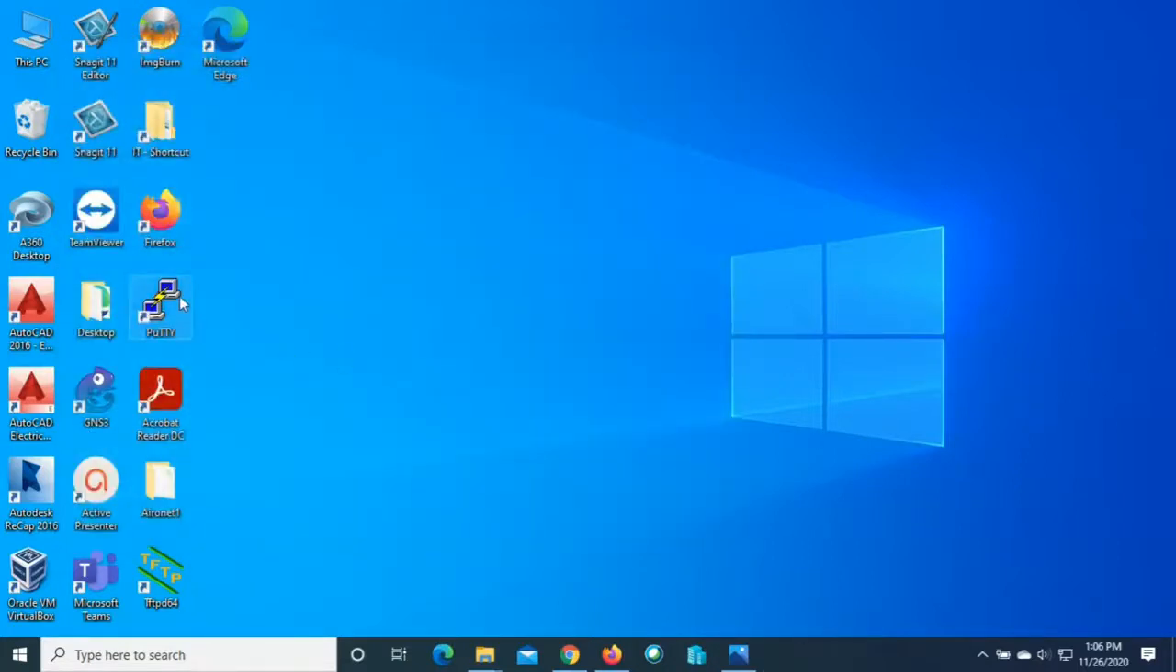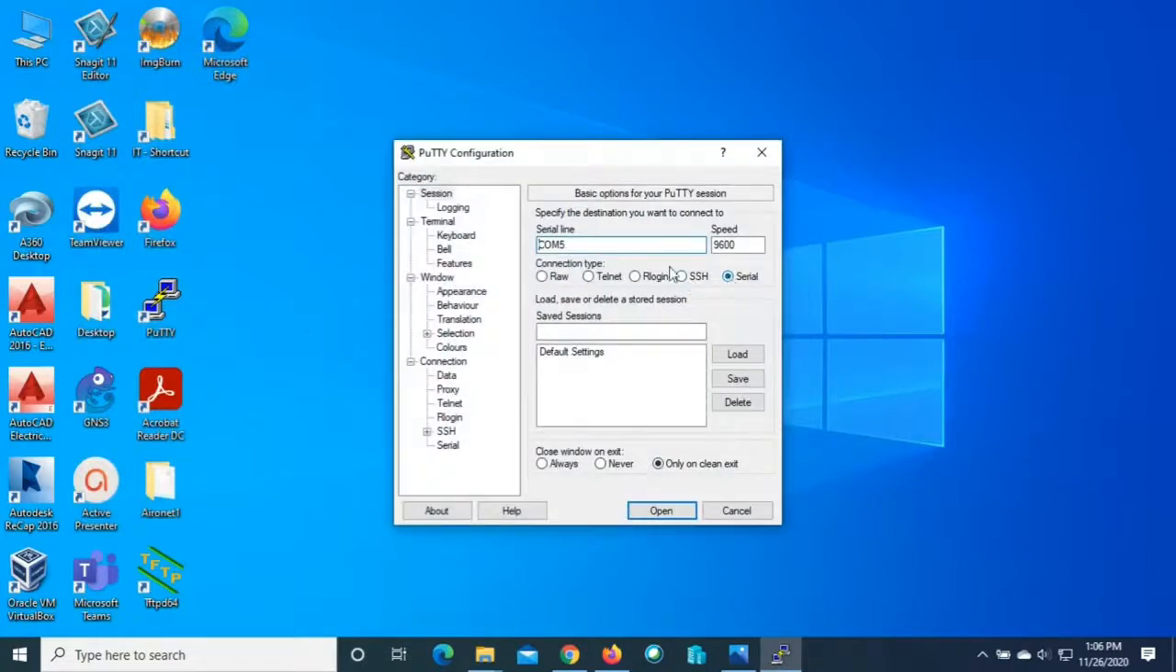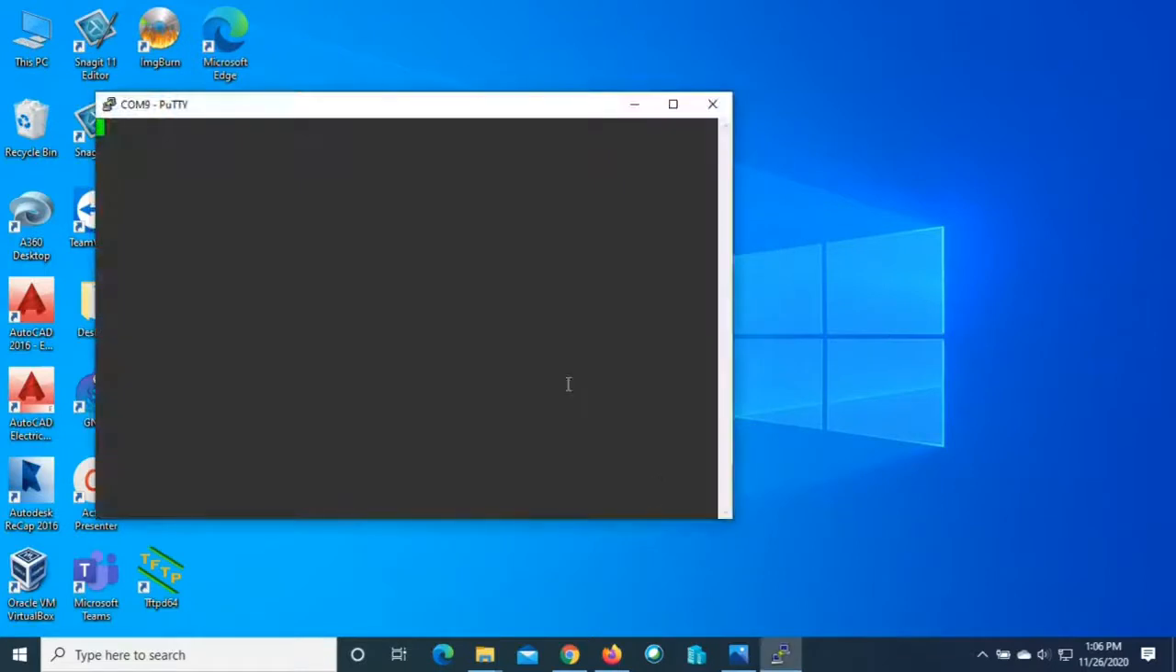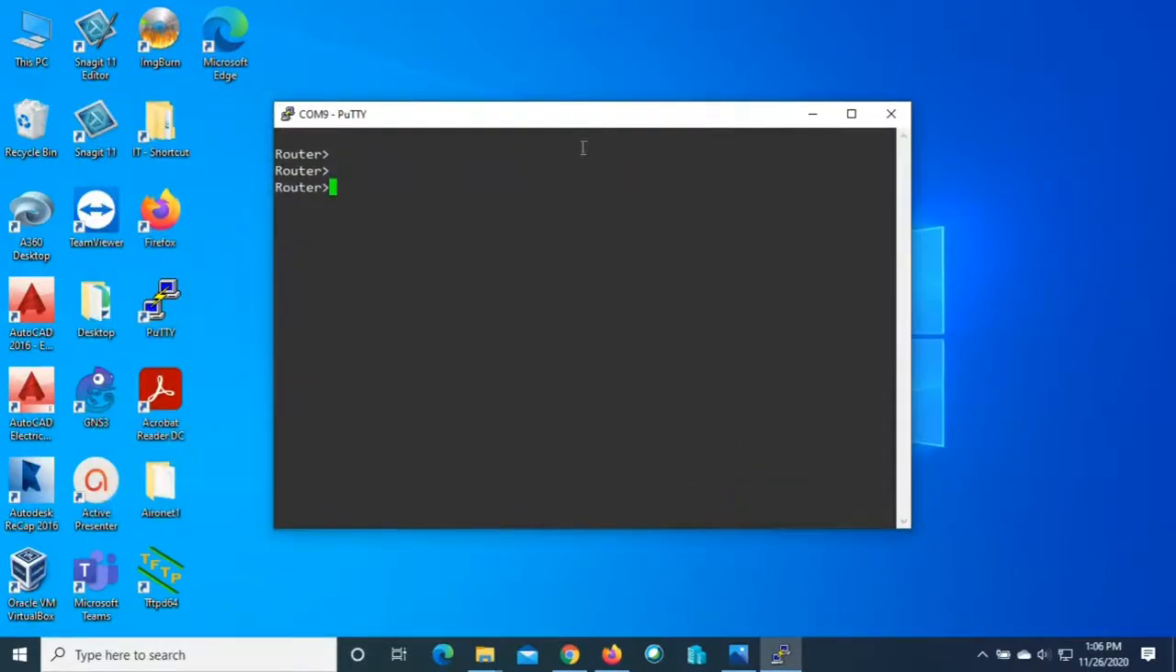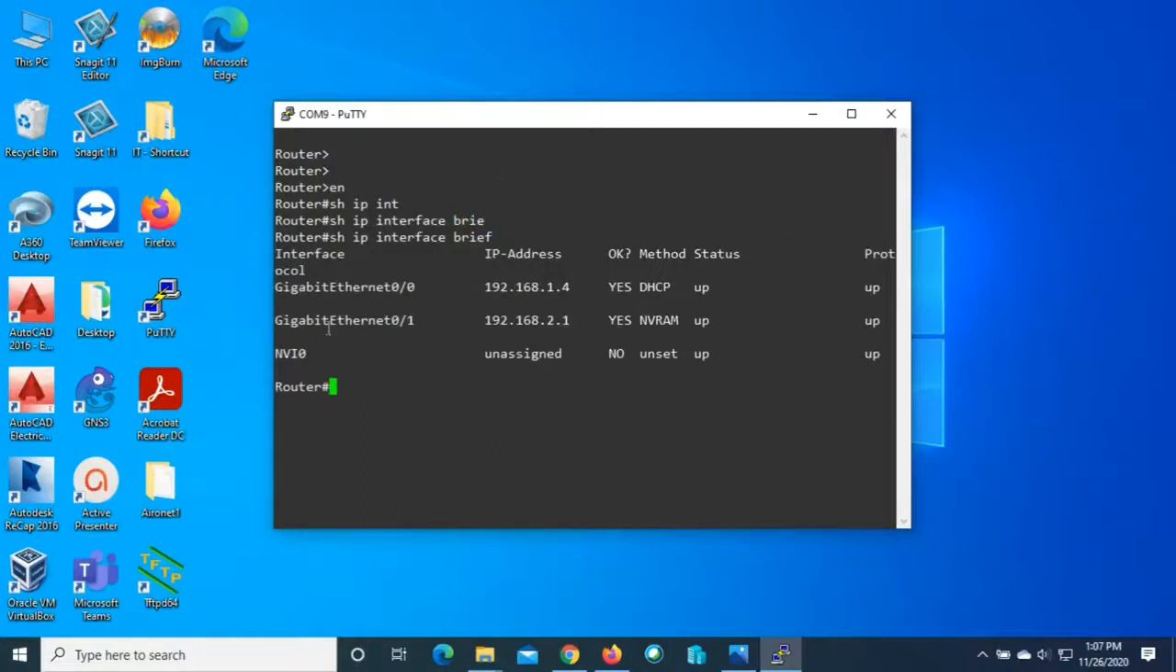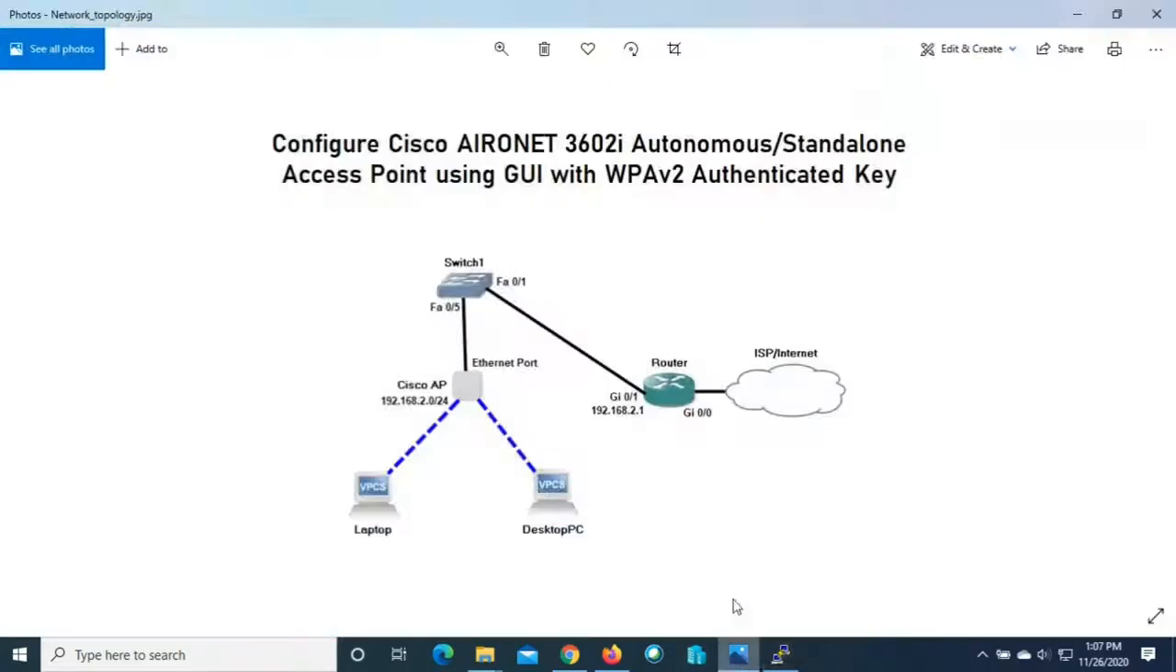So double click PuTTY, make sure the serial is selected. So I'll change it to COM port 9 and open, press enter. We successfully accessed the router. We go to privilege mode and quickly show the IP interface brief. You can see the gigabit Ethernet port 0/1. The IP is 192.168.2.1 according to the topology.